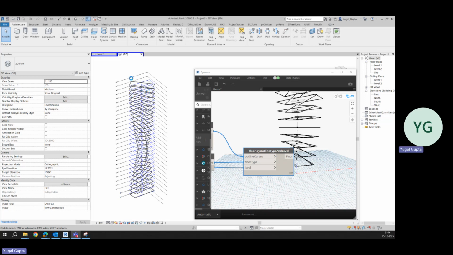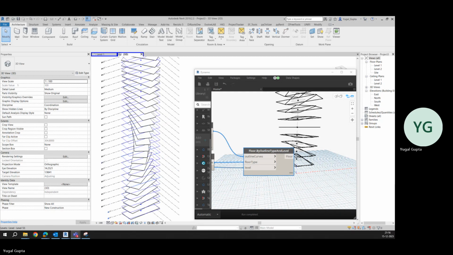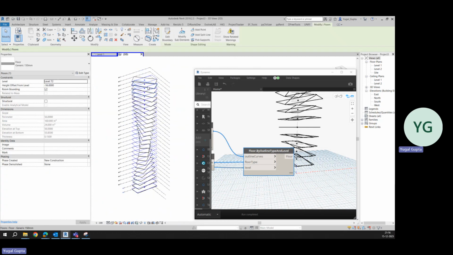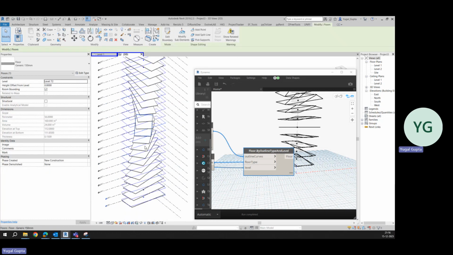Like this, it will take some time to evaluate all the floor lines or the Dynamo geometries. So as you can see, it has created floor slabs at each level with the twisting geometry.